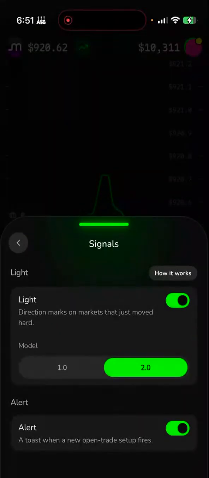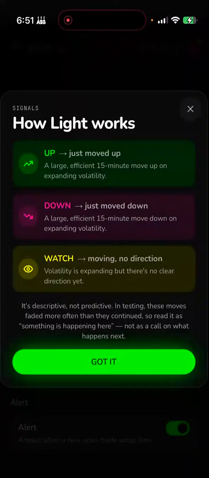We also have this thing which I was showing you earlier, which are the signals. So we have two types of signals. We are going to be releasing the alert signals probably later this week. If everything works out well, we'll probably do it on Thursday or Friday. But the light signals are what you've seen. So they're the arrows that point up, down, or watch.